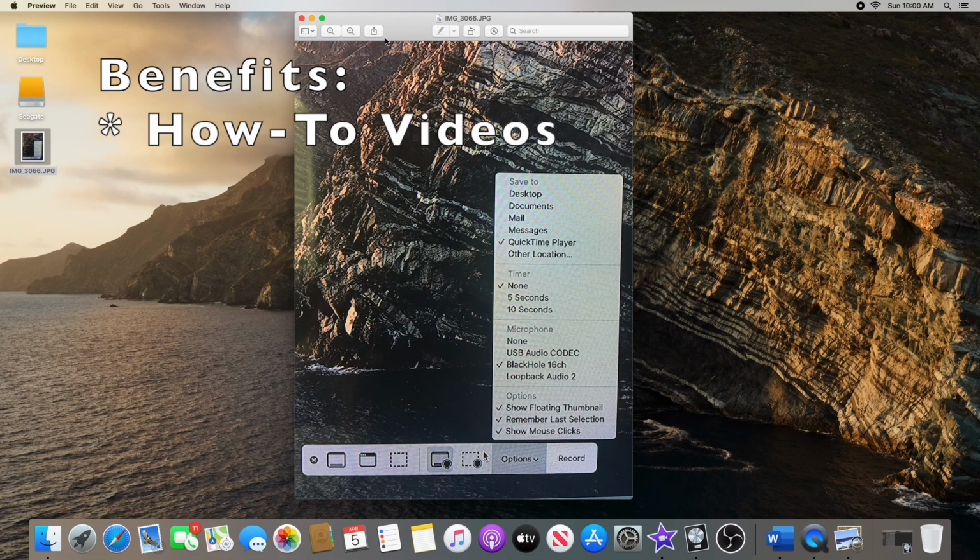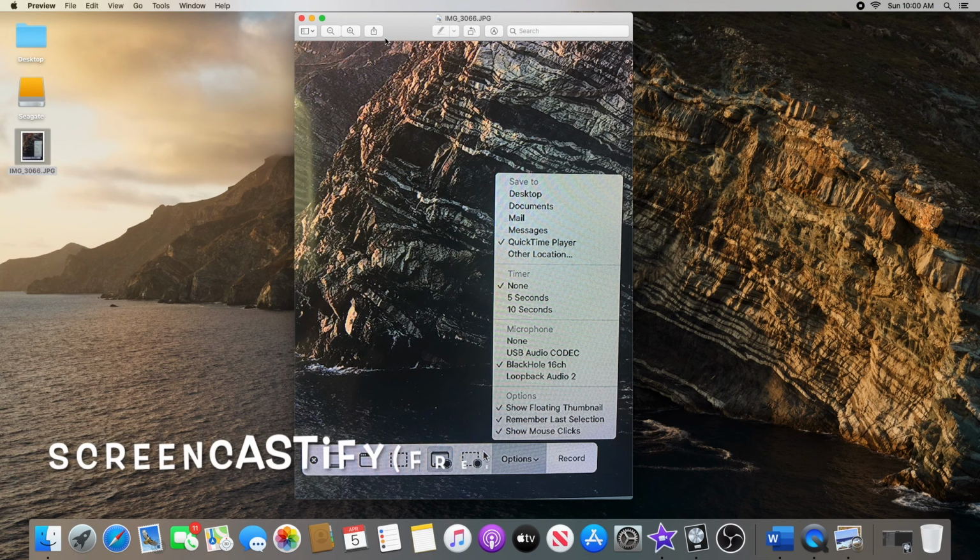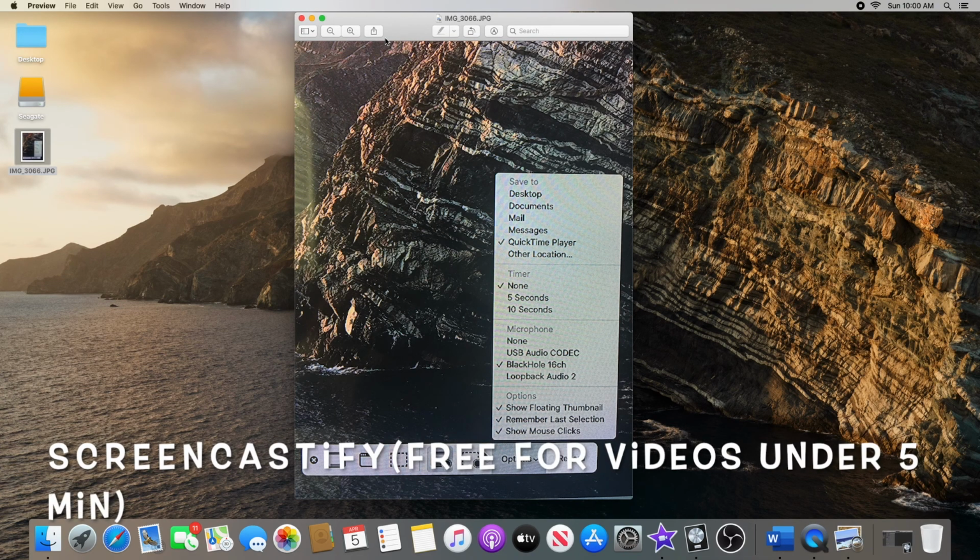There are other software options out there. There's one called Screencast, I can't remember exactly what it's called. It's free, but I think it limits you after five minutes. I don't believe there's a limit on the QuickTime Player.